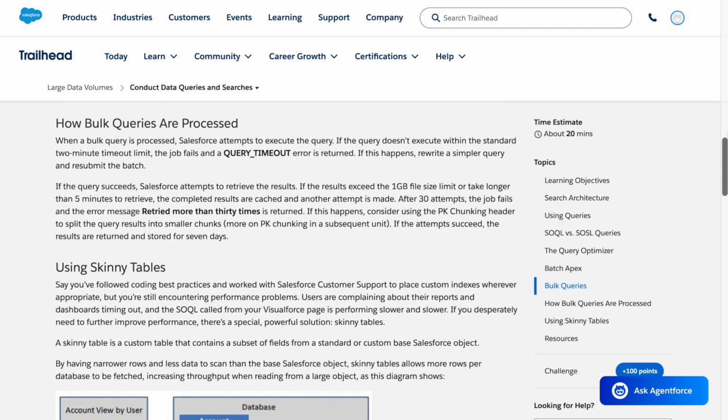How bulk queries are processed. When a bulk query is processed, Salesforce attempts to execute the query. If the query doesn't execute within the standard 2-minute timeout limit, the job fails and a query timeout error is returned. If this happens, rewrite a simpler query and resubmit the batch.